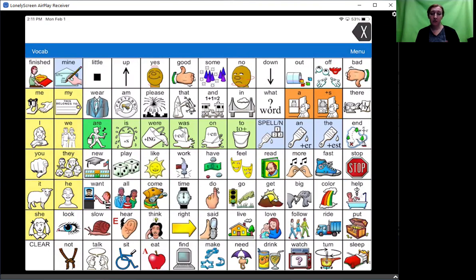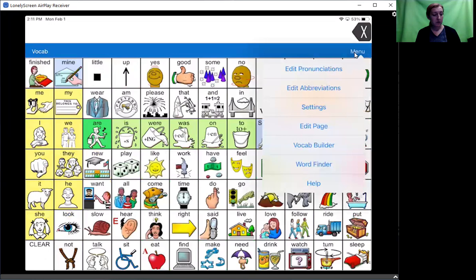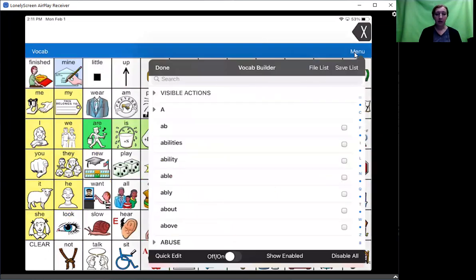The way we train students on where everything is, because again, it can be very overwhelming looking at this, is something called Vocab Builder. Under menu, I have a Vocab Builder where I can start building lists of vocabulary that I'm looking to target. I may not be targeting every word, I may only target 1 or 2. Once you've built the list up in here, you would save it, and then you can go to your file list.